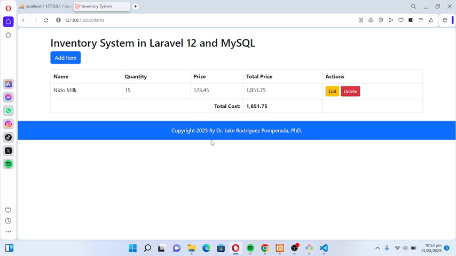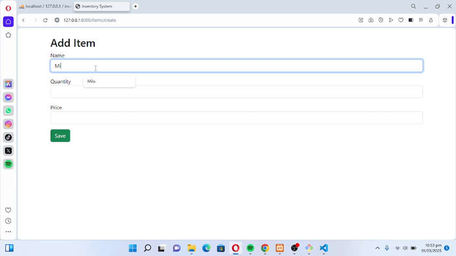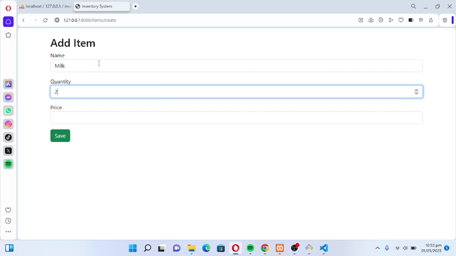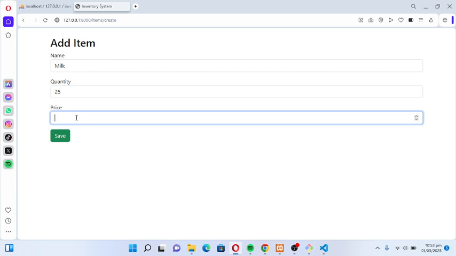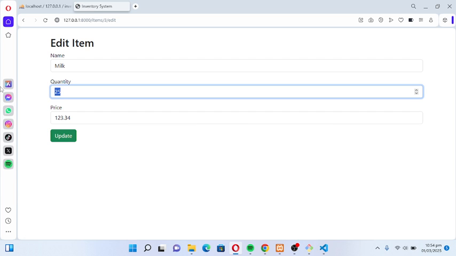The table, let's see. So we can add the item here. Let's say for example, milk, quantity 25, price let's say 123.34. Click save. So milk 25, price, we simply multiply to have a total price of 3083.50, and then we have here the total cost.